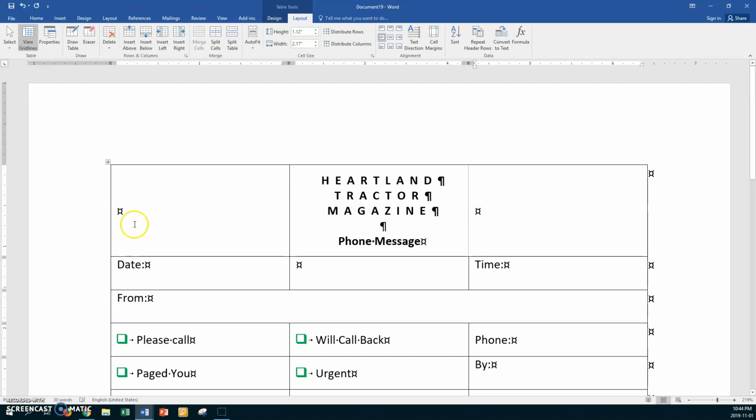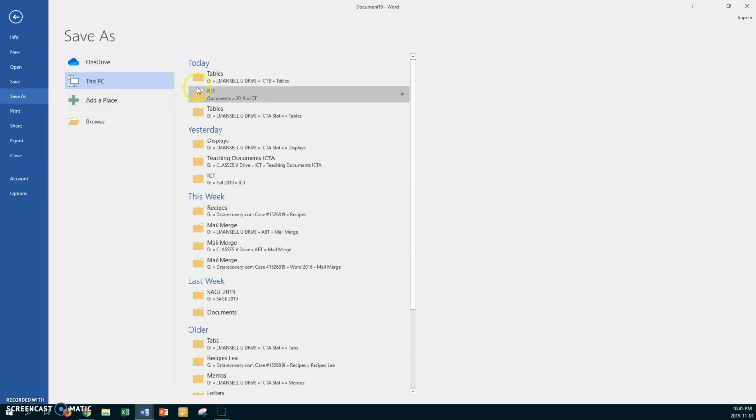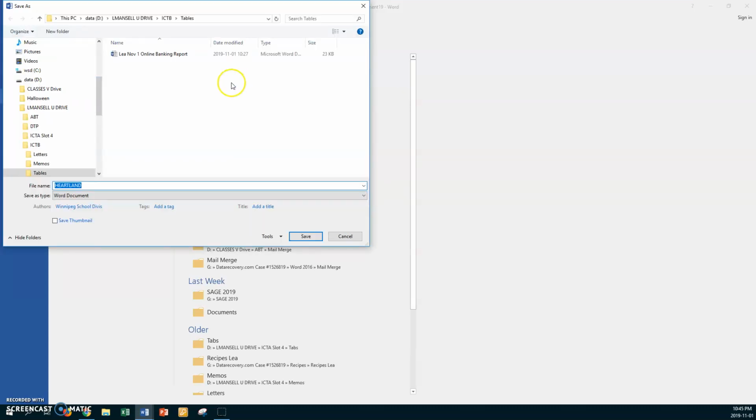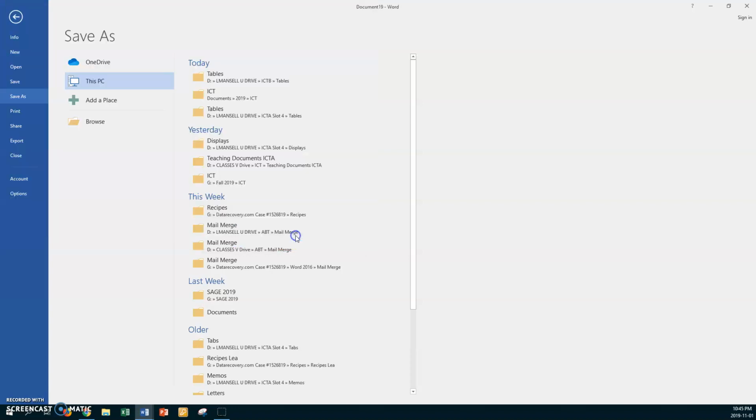Okay, that's good. Now we save your work. Oh, we haven't saved it at all. So let's go File, Save As. All right, and we're going to go to your U drive. So go to your U drive. We want to go to ICTB, and we want to go to Tables. All right, and now we are to call this one Heartland Phone Message. So type in your name, put in the current date for you, and put in Heartland Phone Message. And not a massage, it's message. M-E-S-S-A-G-E. So make sure you get that right and save it.